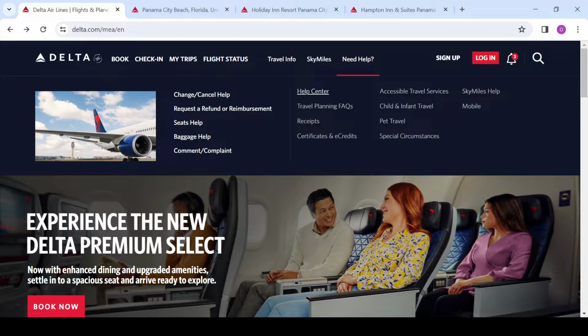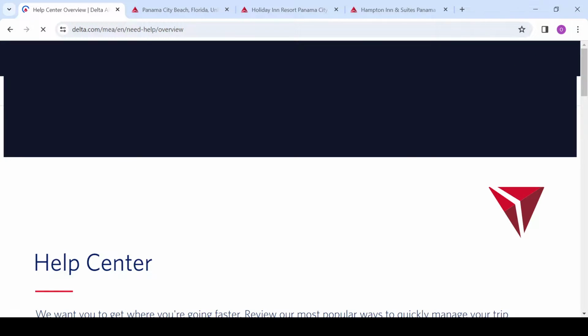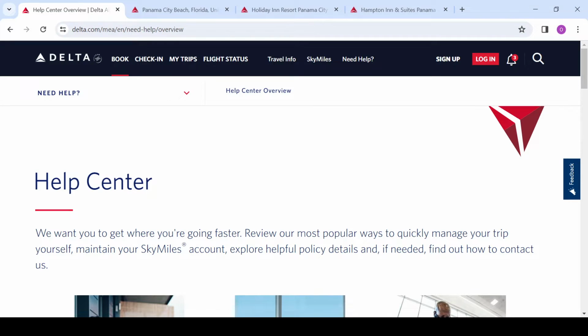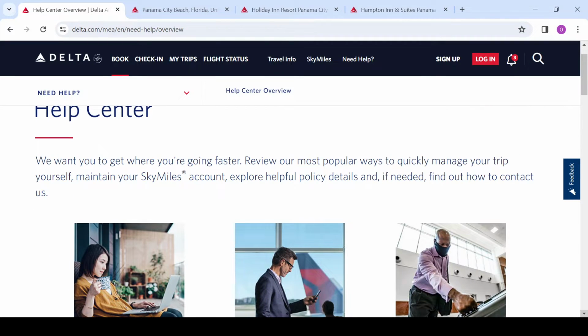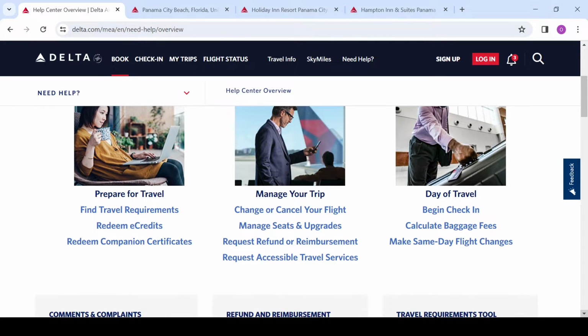So you click on the Help Center option, then you wait for the Help Center page to load. Once you're on this page, ensure you're patient so that you would not be in a hurry to make the wrong choice. So here is the Help Center. Your help will be rendered to you here concerning your question or your complaints. So you keep scrolling down the page. Here are several options that can apply to your question.